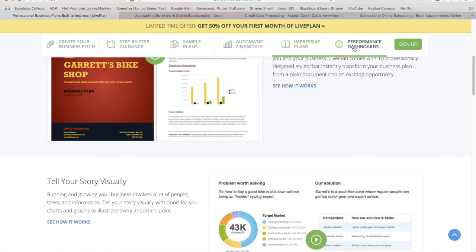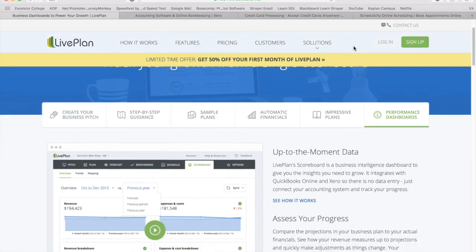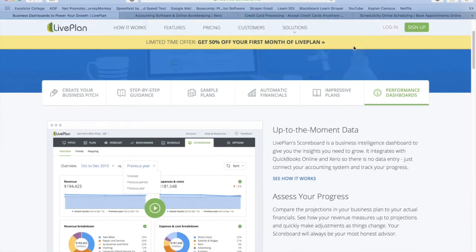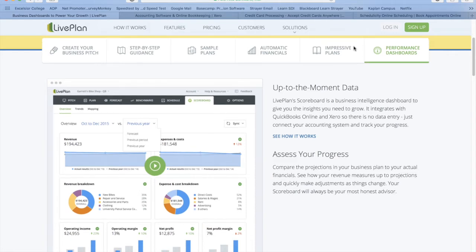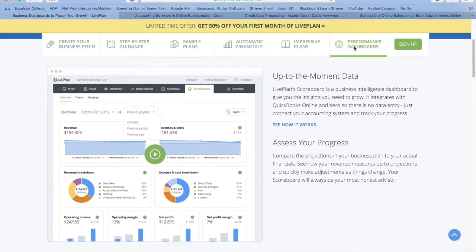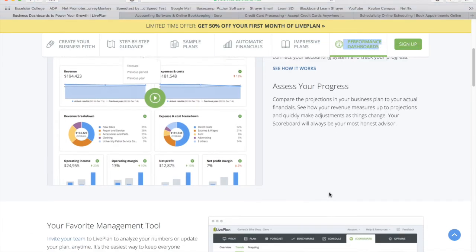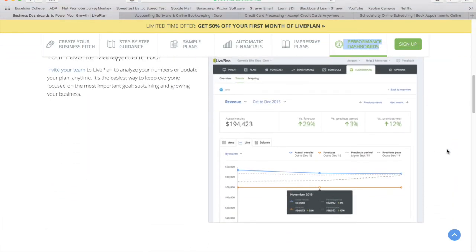Then it will give you performance dashboards. It will integrate into QuickBooks Online and another program called Xero, which is very sophisticated. Take the data out of that for your actuals as you're doing actual sales and expenses and so forth. Bring them into LivePlan, and it will let you look and see how you're doing versus your projections. So I think it's a really amazing planning tool.